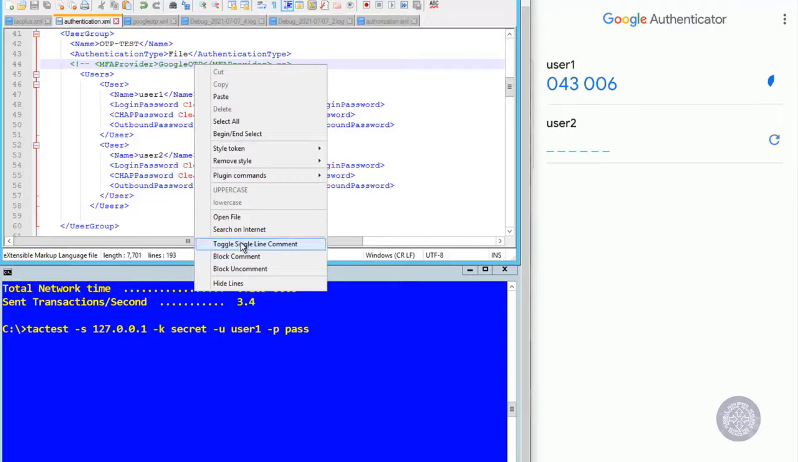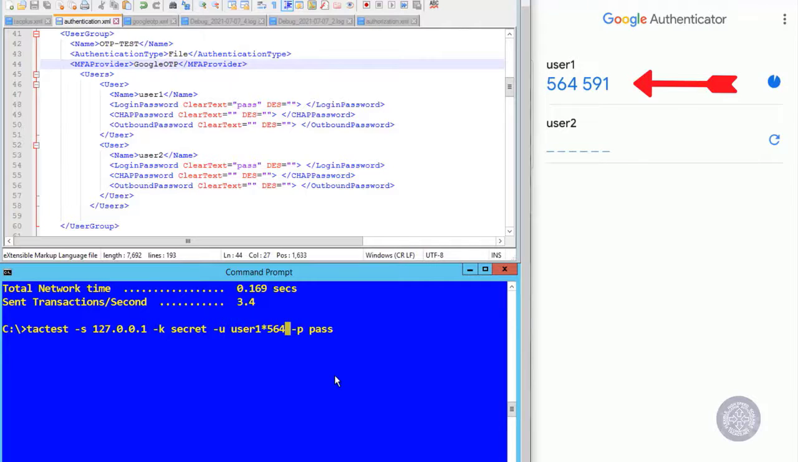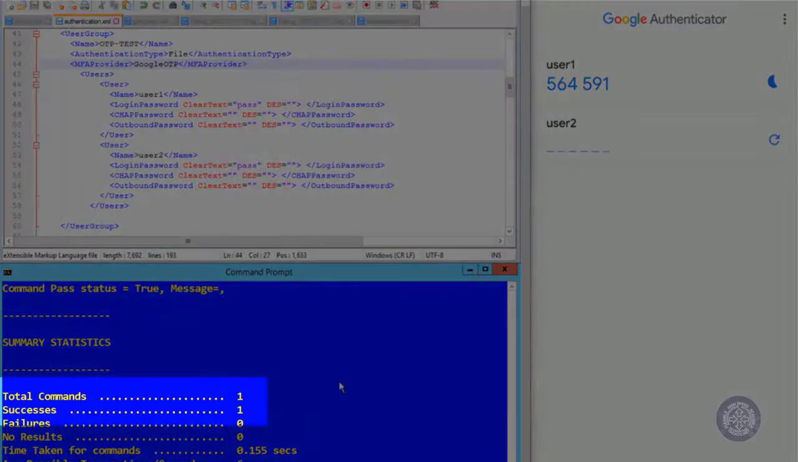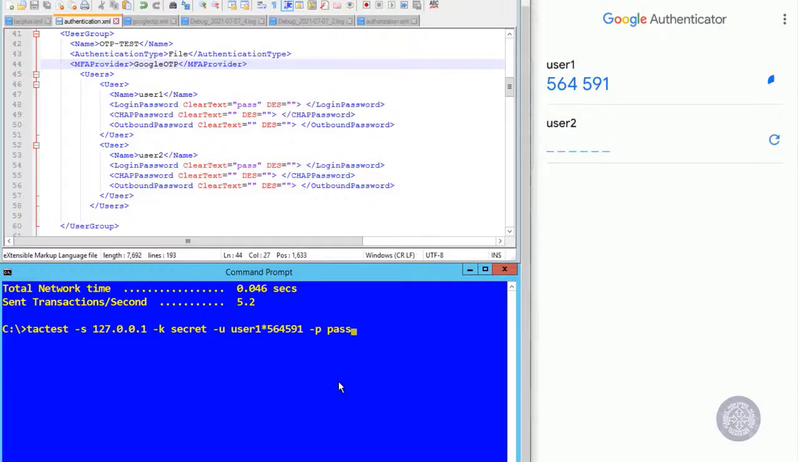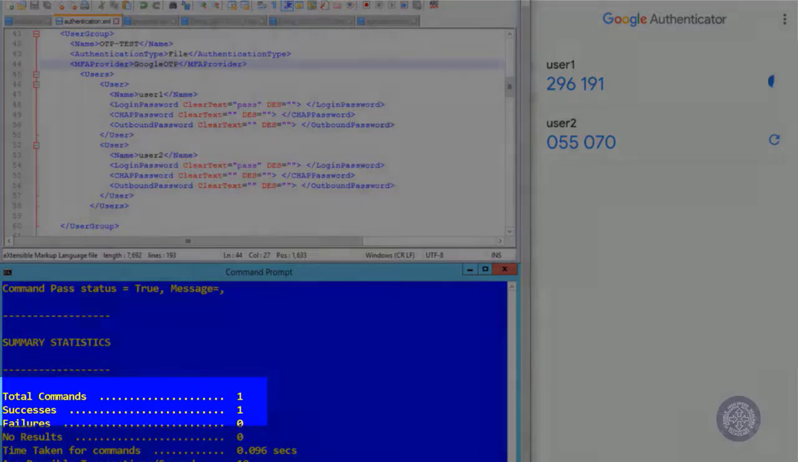Now, I'll go ahead and activate the MFA attribute in the configuration file. When we're authenticating with MFA, we need to append the OTP to the end of the username separated by the OTP separator, which is an asterisk in this case. So we put our OTP here and hit enter. And there we have a passing authentication using our second factor OTP. Now, I'll go ahead and give user 2 a try with the counter-based OTP. And there we have user 2 passing authentication as well.